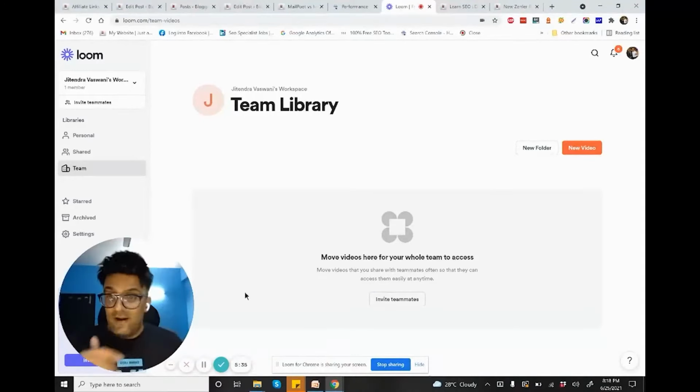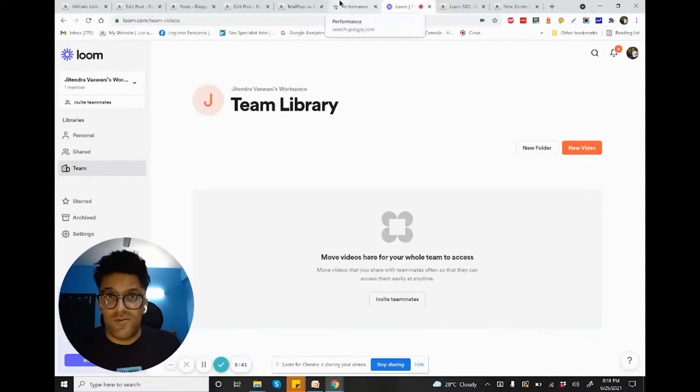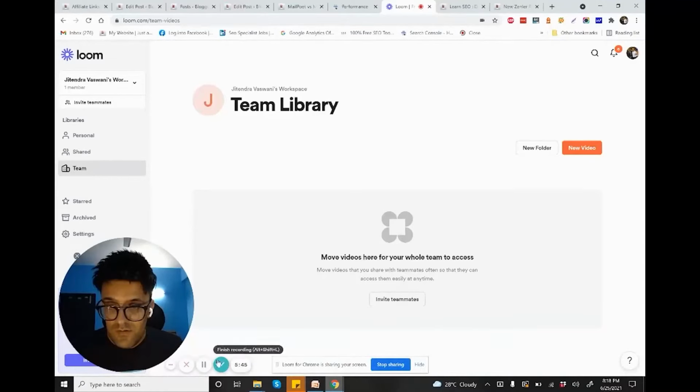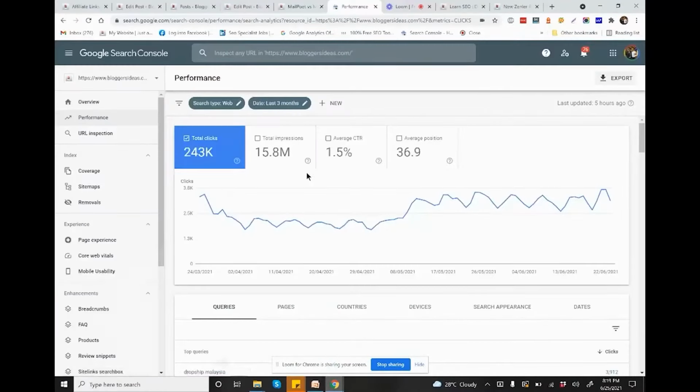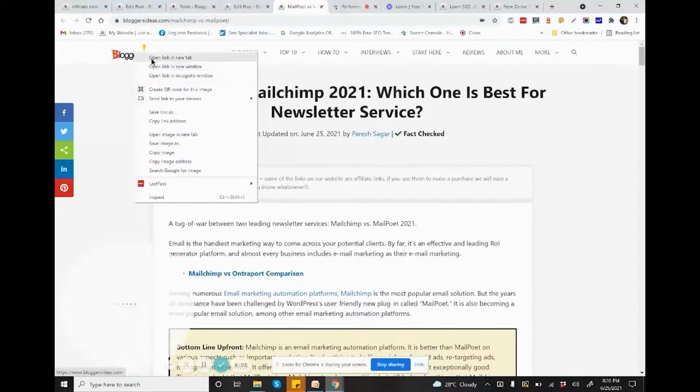So let's get started. I'm opening one of my dashboards so you can have a look at how much traffic I'm receiving on this blog. Here I am in the dashboard of my blog, so you can see how much traffic I'm receiving. This is the last three months of my blog. My blog name is Bloggers Ideas, and I'm going to show you my actual blog.